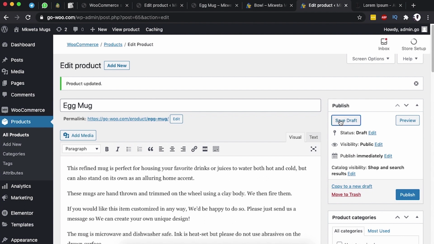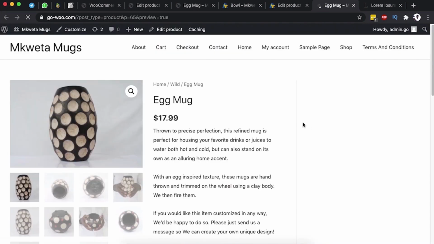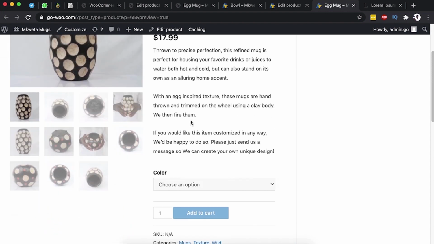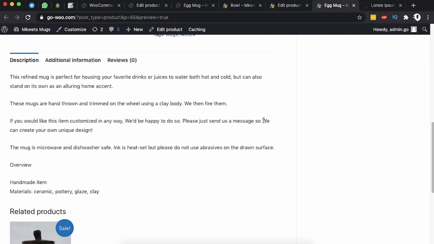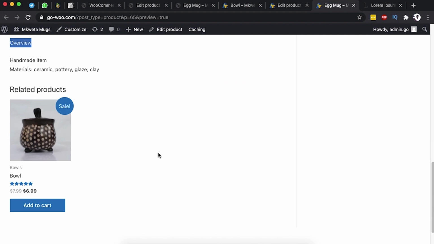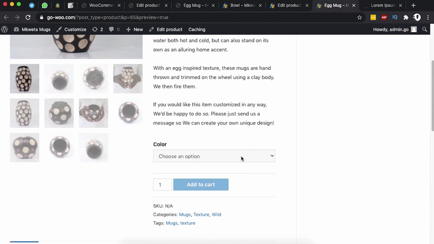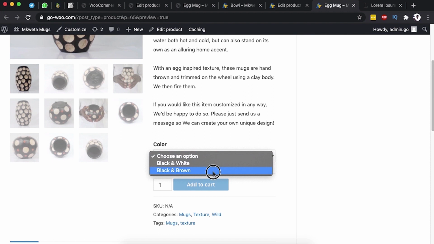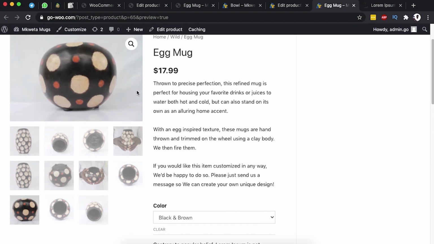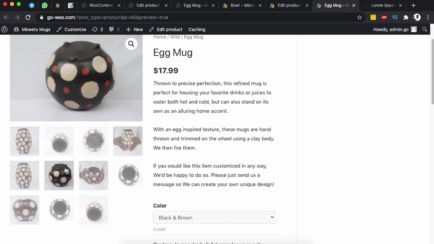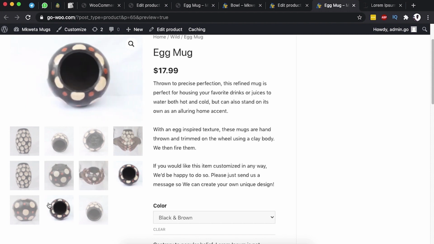So I'll now save. Now we can also preview our product to see how it looks on the front end. See, we have our default item or product, which is black and white. So which is this over here, brief description of the product and the full description of the product below here. And if now we choose black and brown, you realize, boom, the image changes automatically to the black and brown one.